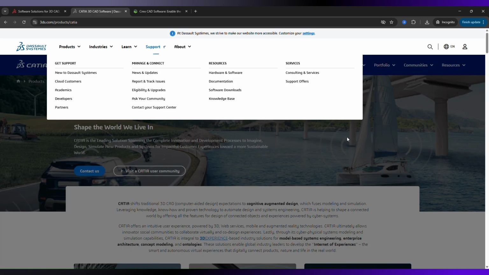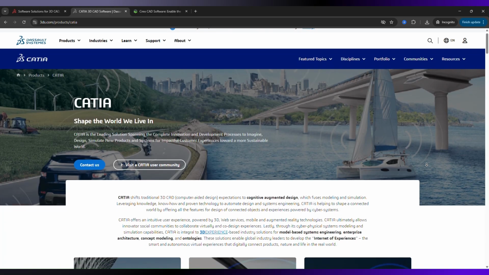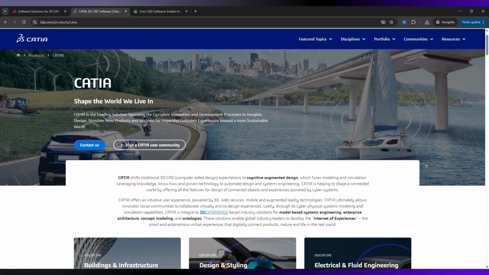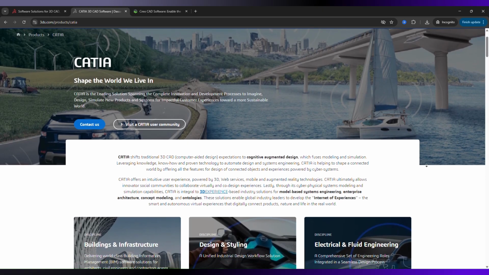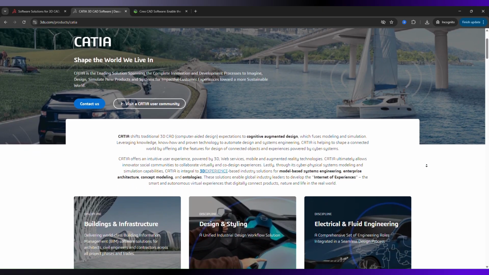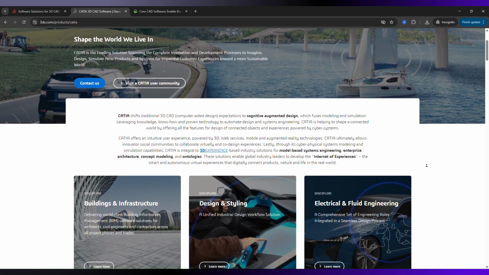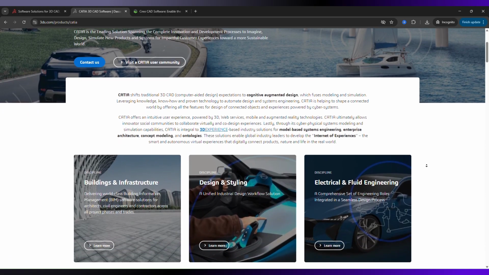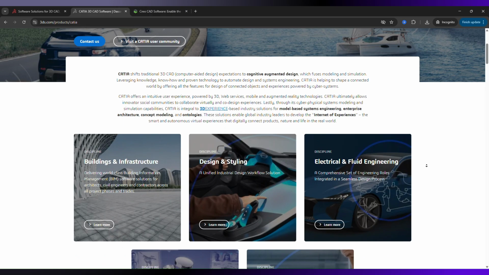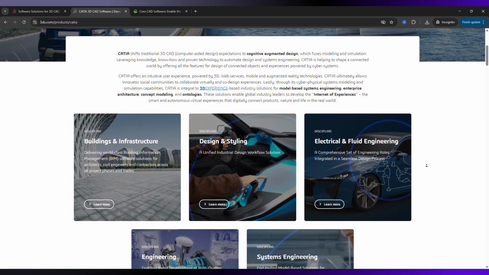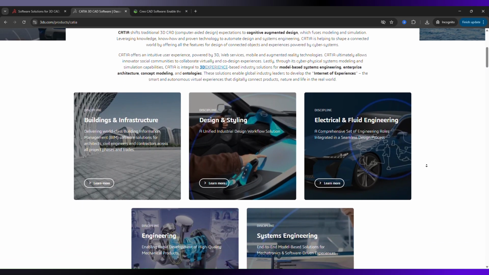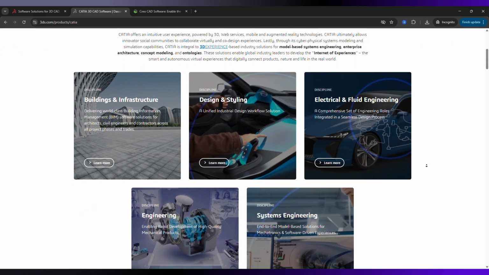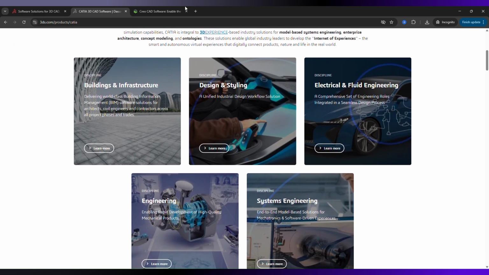Catia is the most powerful and advanced option. It's used in industries like aerospace and automotive, where you're dealing with extremely complex systems and surfaces. It offers advanced surface modeling, system engineering tools, and handles massive assemblies with ease. The trade-off is complexity. It has a steep learning curve and is significantly more expensive, making it overkill for most users.